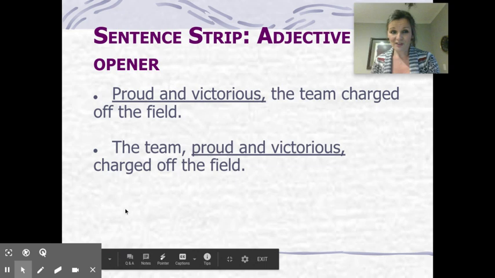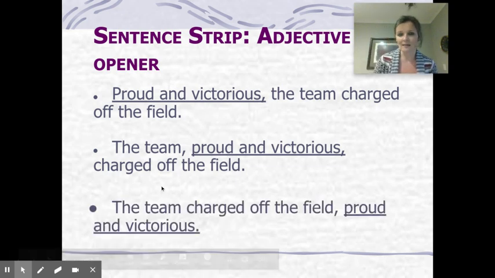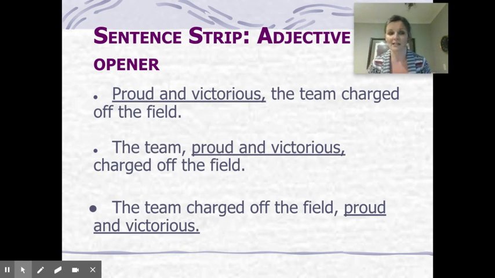So my middle one, the team, proud and victorious, charged off the field. I like that too. The team charged off the field, proud and victorious. Okay, we don't normally write like this. We usually say the proud team charged off the field. And that's how we always start, with just the team or the proud team, is boring.